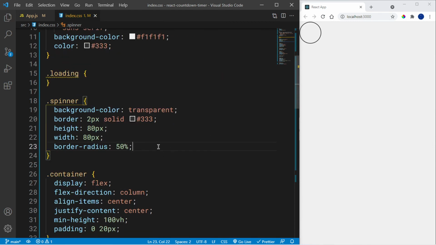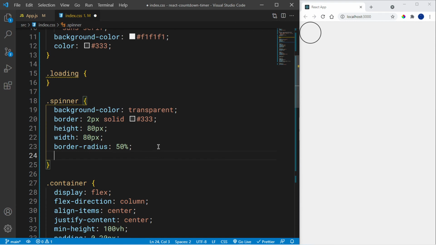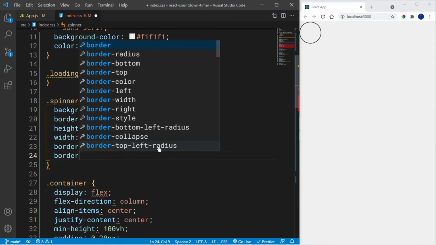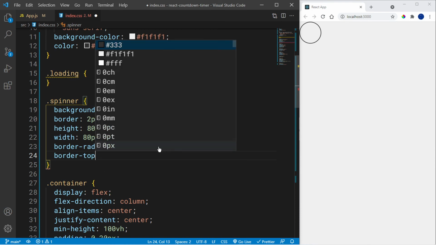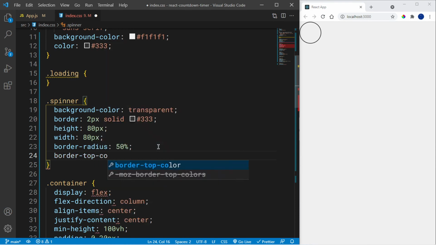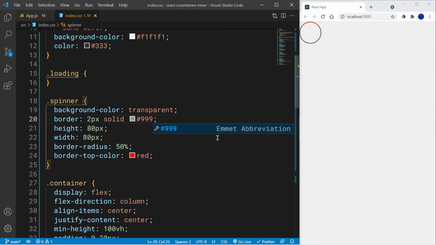And then once we do that, then I want to give a border top, wait, not border top, border top color, is it? Yeah, border top color. Set this to, let's just have it as red for now, so that we're going to have this red accent on the top. And actually, instead of this being 333, let me change it to grayer, so let's say 999, right around there, so that this is more prominent.